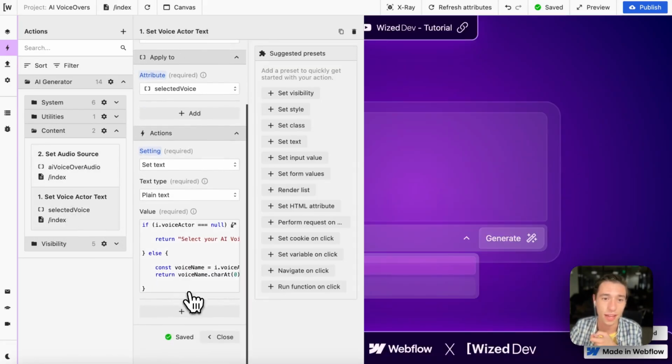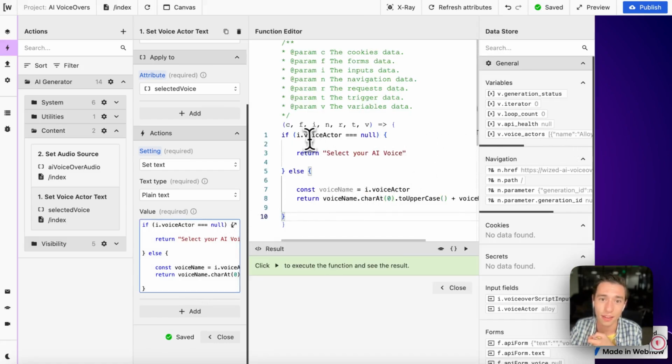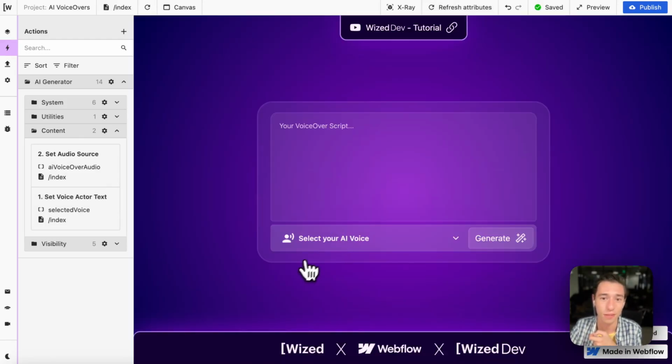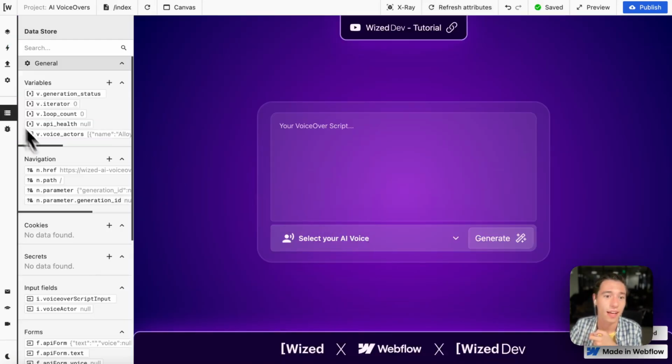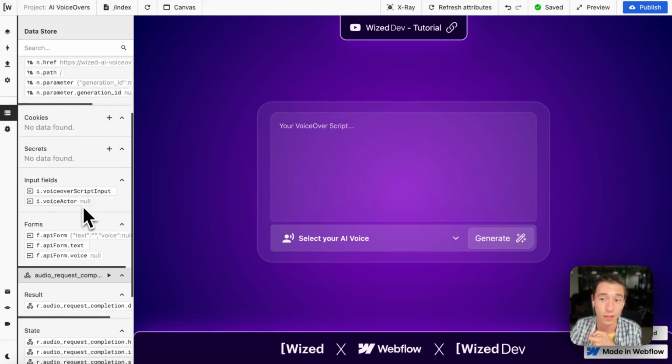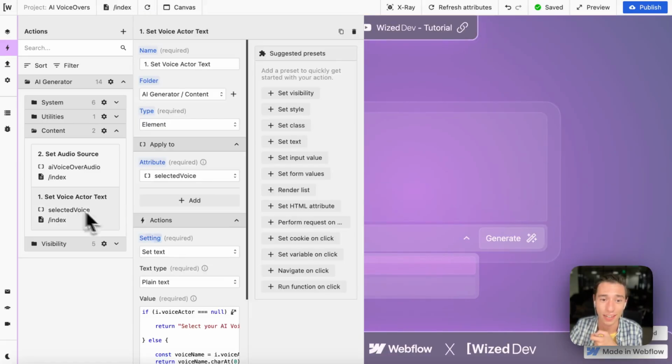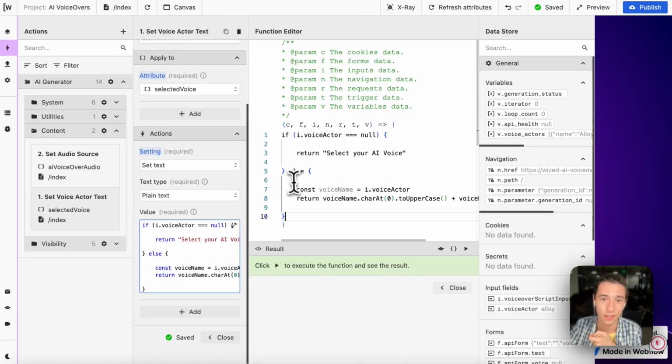The way we're going to do that is we have a little function that if the voice over actor radio button doesn't equal null, it's going to show me the text Select your AI voice. So when I reload this whole page, it is showing me Select your AI voice, right? Because it is null, because it's not set yet. But the moment I set any voice actor in here, so confirming the else, I'm going to take the input of the current voice actor in here.